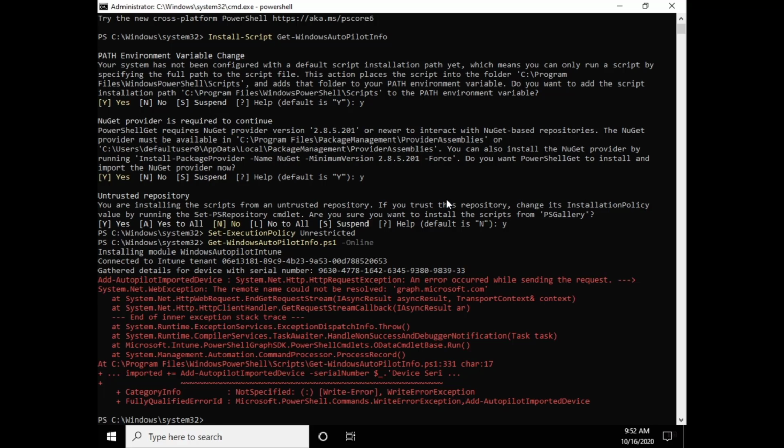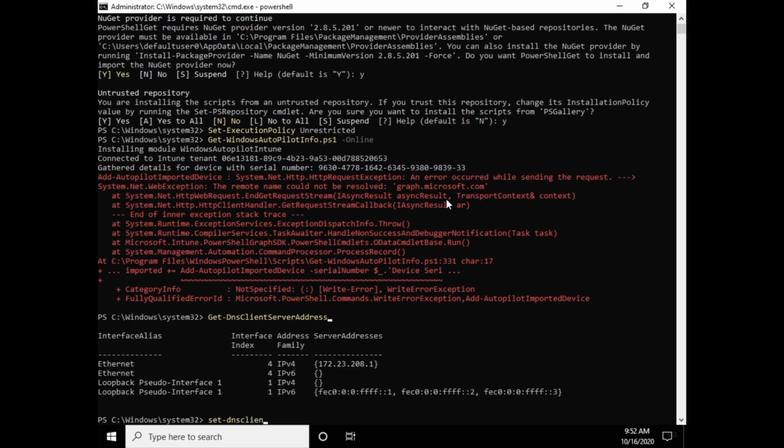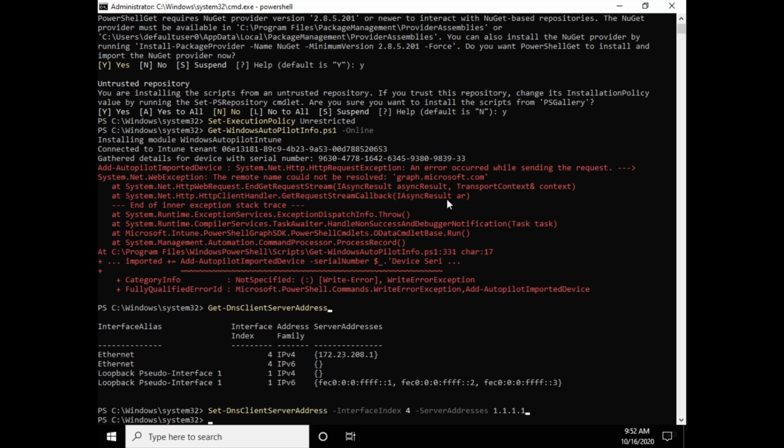And since I'm running this on a VM and Hyper-V, looks like I'm having some DNS issues. So I'm gonna fix that really quick. I don't expect this to come up as an issue for you, but you can change your DNS server with this Set-DnsClientServerAddress command. And I'm just using 1.1.1.1, which is Cloudflare's DNS server. And if it errors out, you can just rerun the command after you fix it.